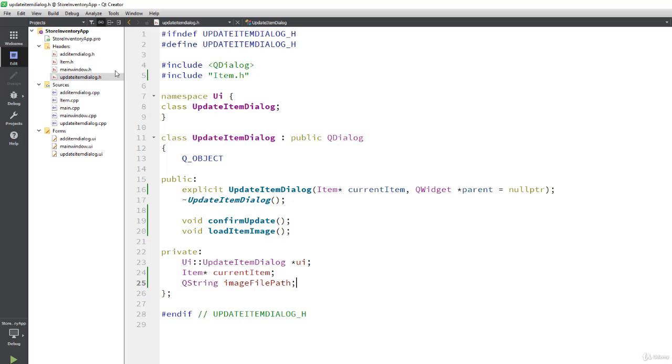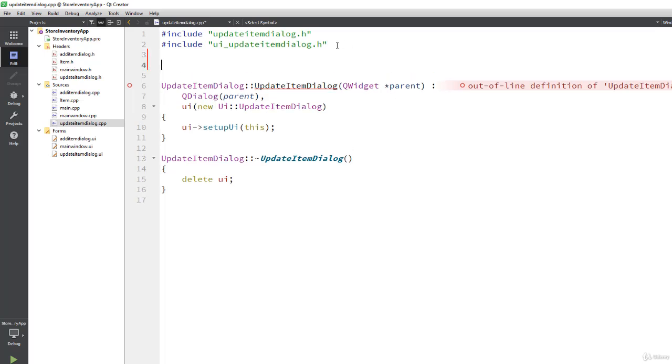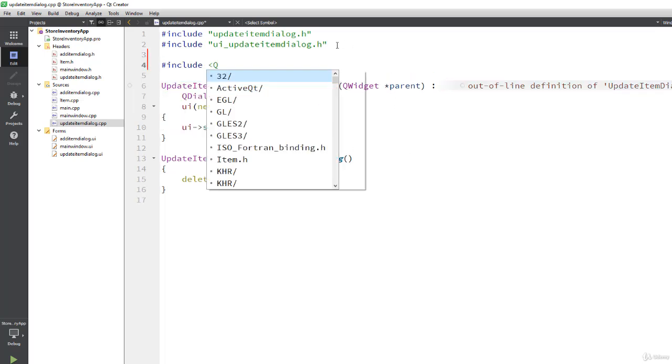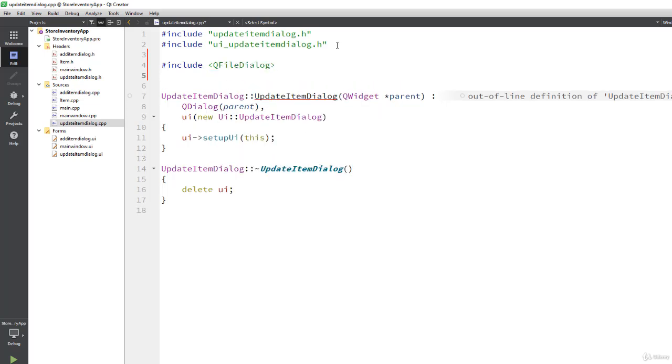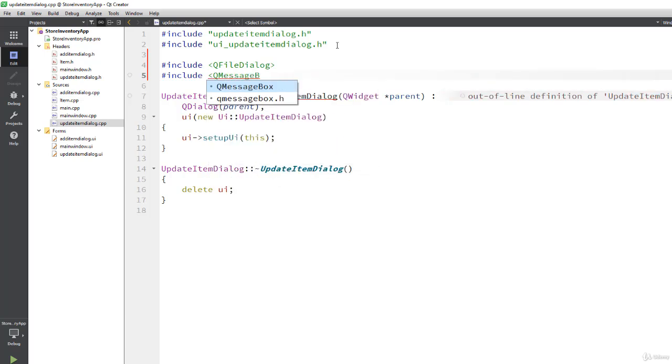So let's go to the update item dialog.cpp rather, and at the top of this one's also complaining for the moment because we just updated it. QFileDialog, have that for our images. QMessageBox, in case we need that. And then right here, we're going to put Item current item, right? So that's why, again, we don't need a double pointer or reference or anything like that. We're just modifying the original element.